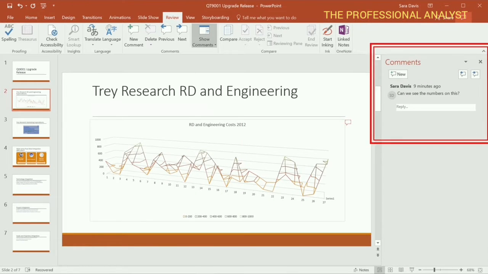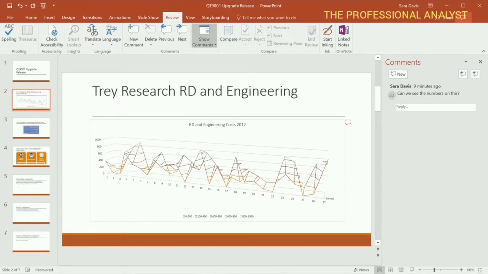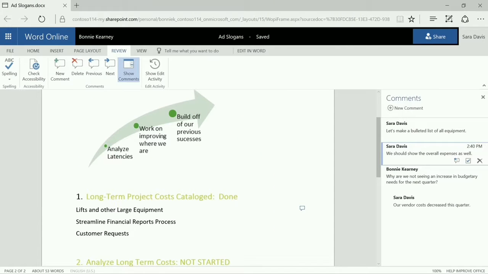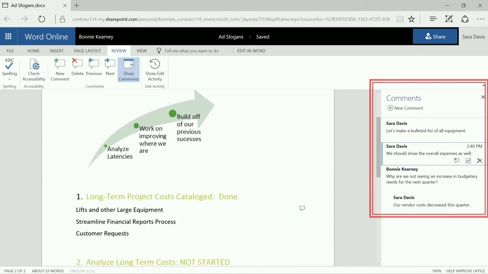You can add comments in other apps too. Comments in PowerPoint work a lot like Word. In Excel, you can add comments to individual cells. And if you're working in Office online, go to Review, New Comment, and add your thoughts wherever you need to.